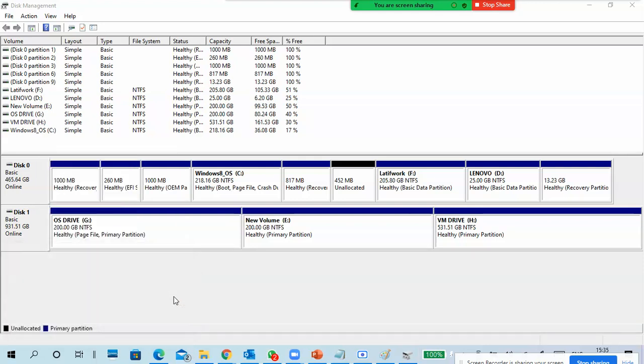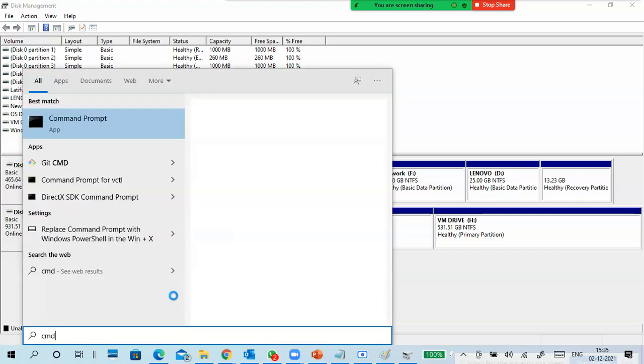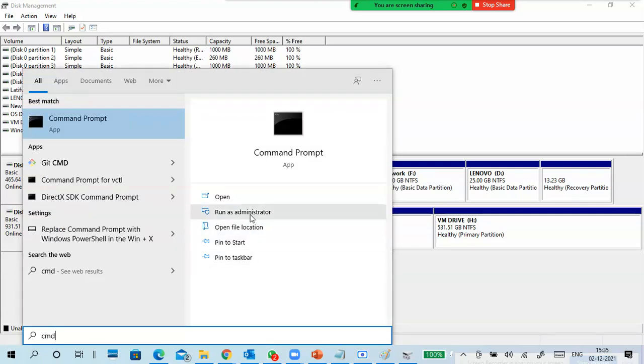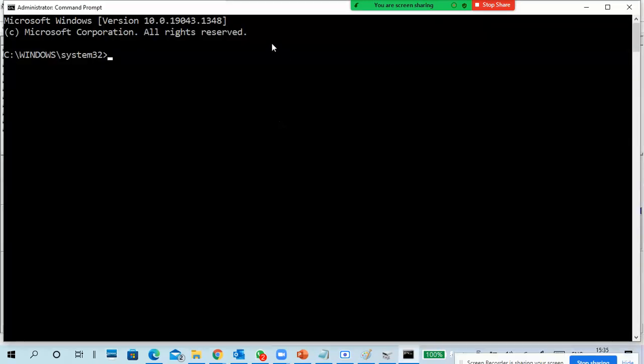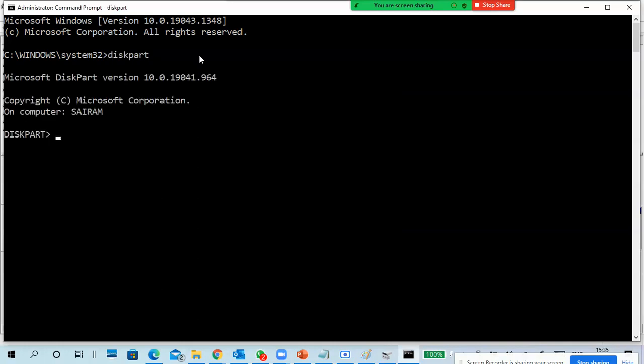In the command prompt, you go to CMD, or PowerShell is also good. Open it with run as administrator. The command is diskpart. So open the command prompt as run as administrator, type diskpart. Then I'm typing list disk. I'm not giving any other commands, just typing only list disk.